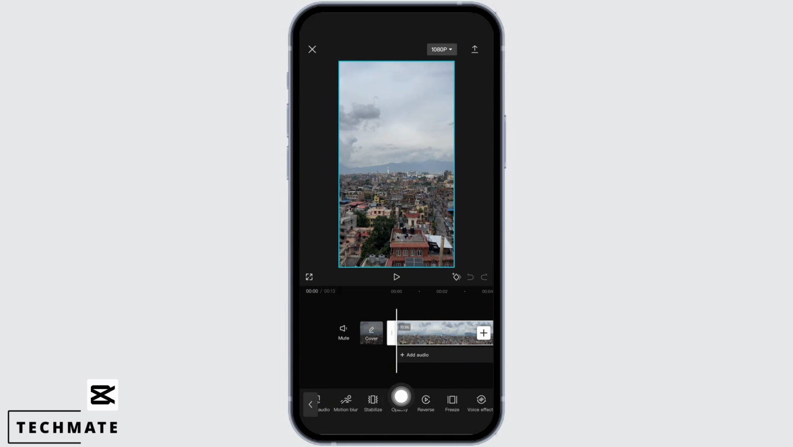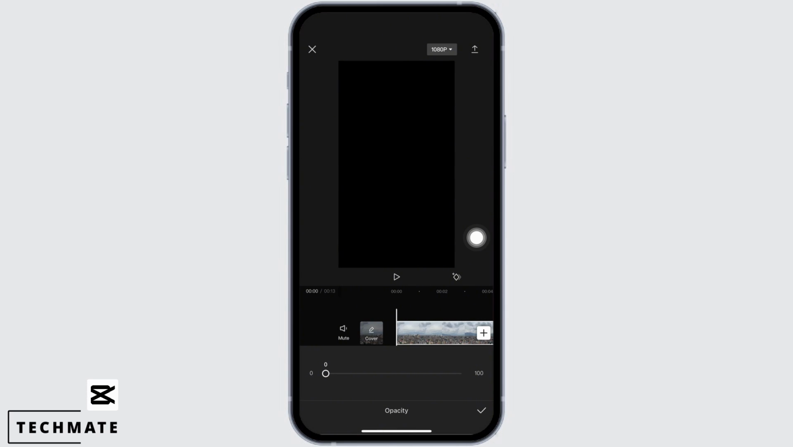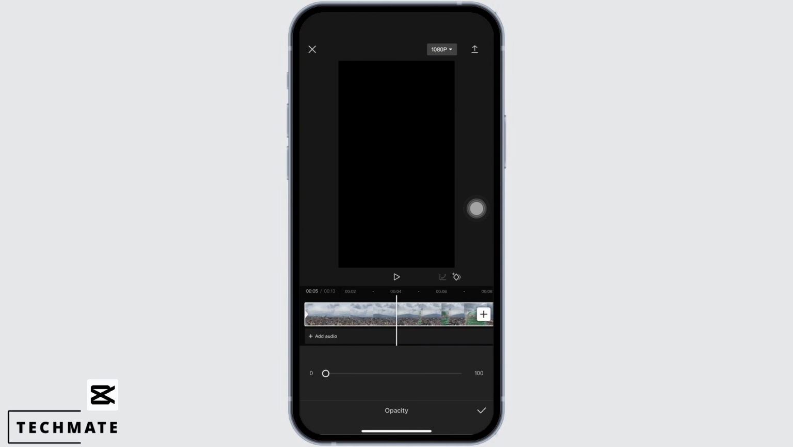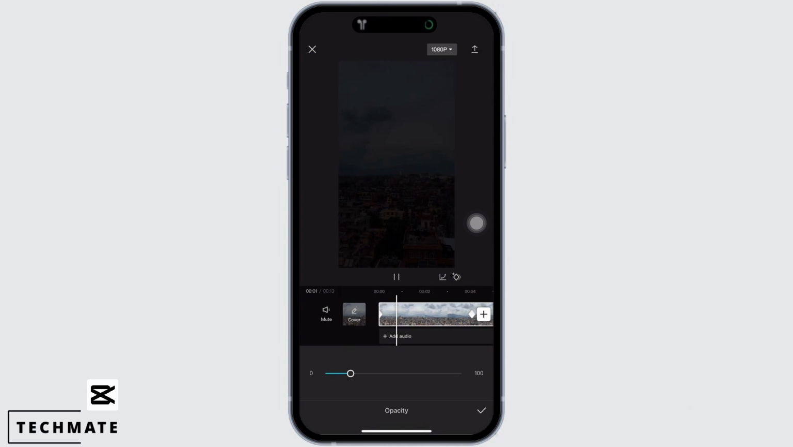Tap on that and slide the slider of opacity from 100 to 0, and then tap on the keyframe option beside the undo option and add a keyframe at the beginning of the fade in. Now, slide the video until where you want the fade in effect and tap on the keyframe option again and set the opacity slider to 100, and you can see the effect has been added successfully.